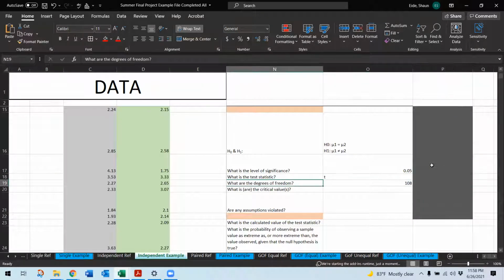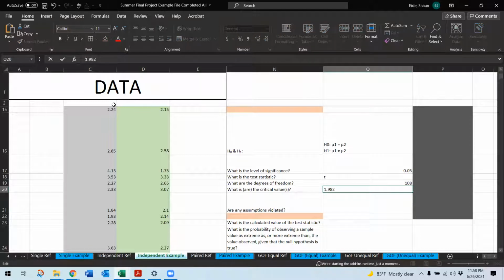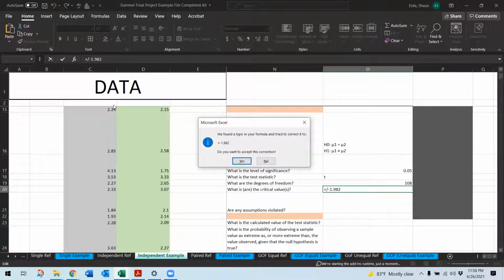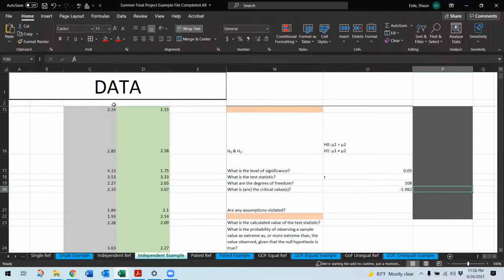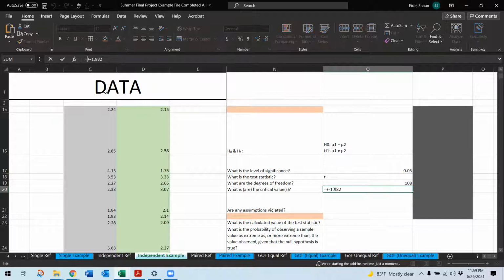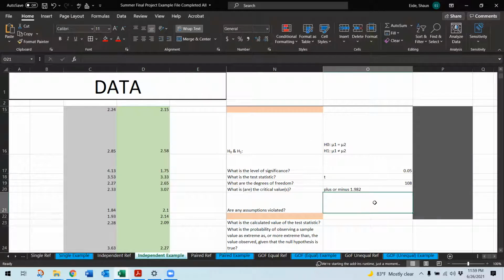Let's see here. And we're going to put, sometimes this works, sometimes this doesn't, plus or minus. Yeah, I didn't like that. So let's do plus or minus 1.982. And we'll just go with that. So plus or minus 1.982.